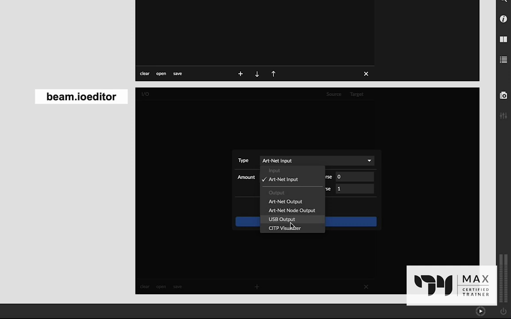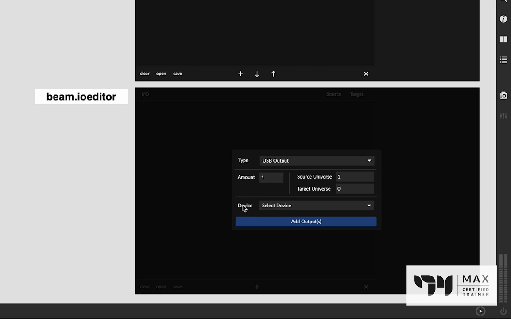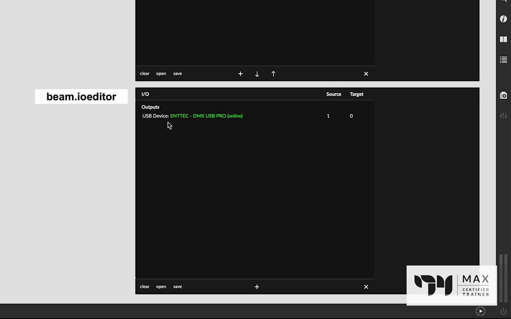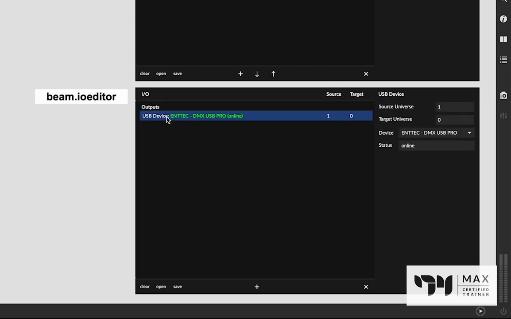For now, since I'm using a USB to DMX converter, we are going to use the USB output option. And then once you select that, it says device, select device. It automatically registers and recognizes the ENTTEC DMX USB Pro that I have plugged in. So perfect. I'm just going to click it and click add output and then select it. And it is there. I am now outputting through the USB device.